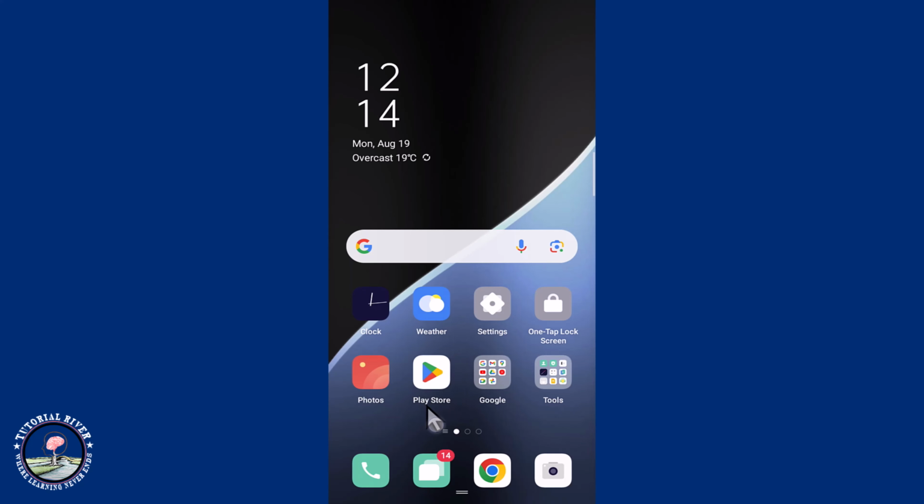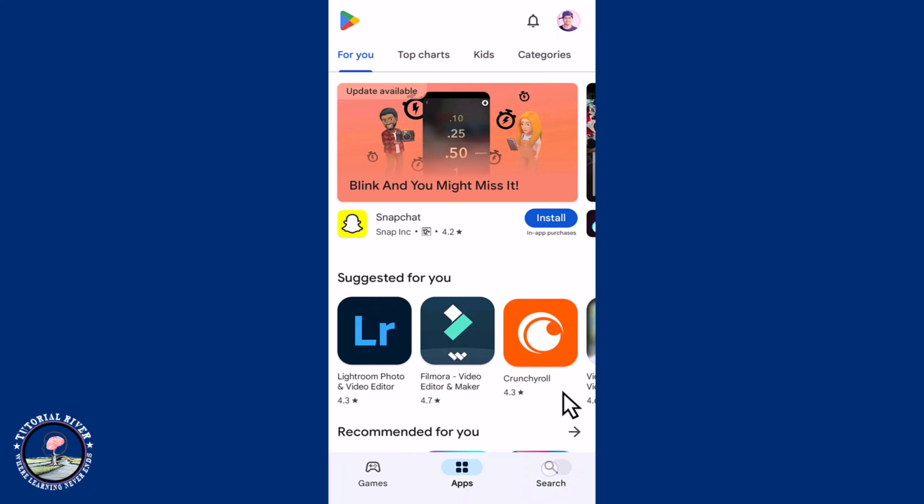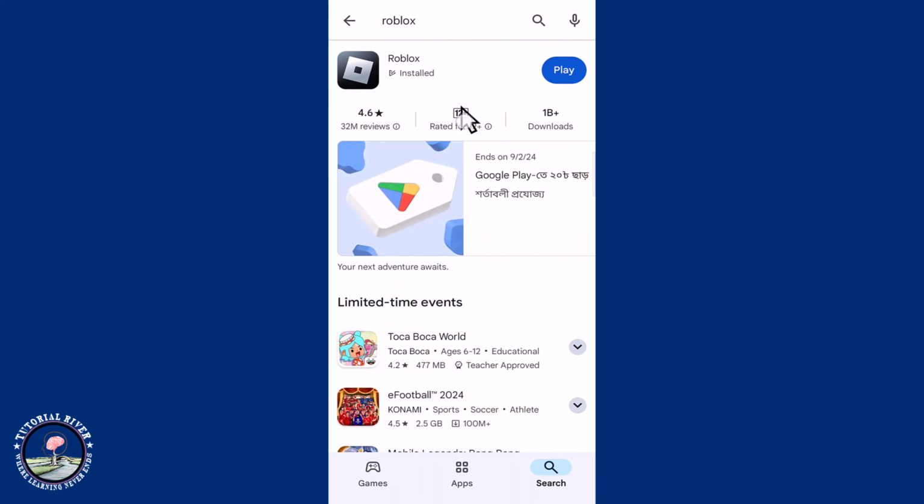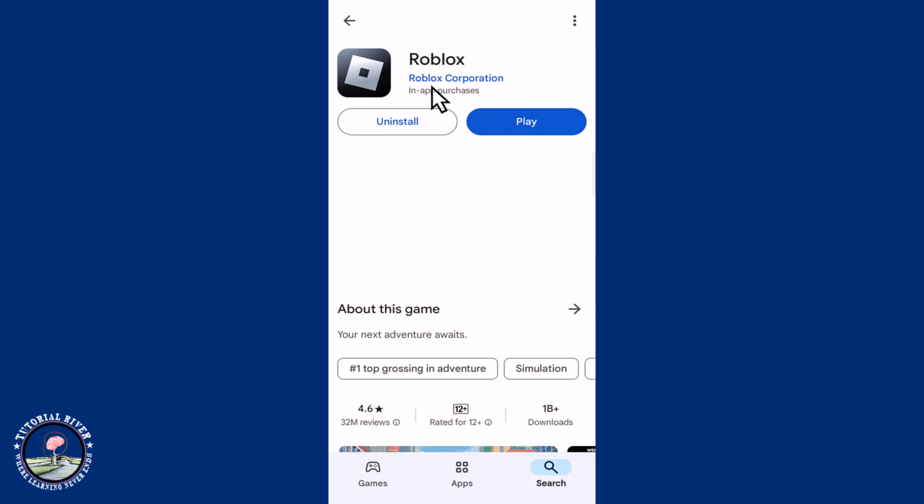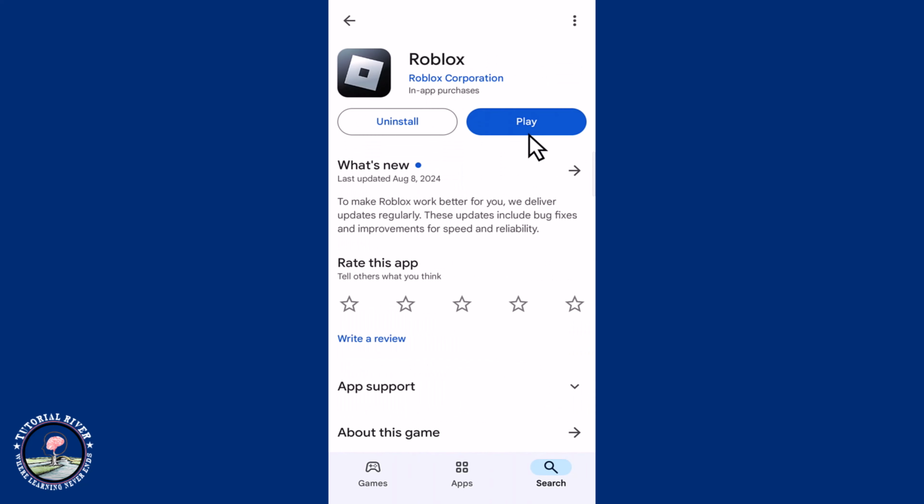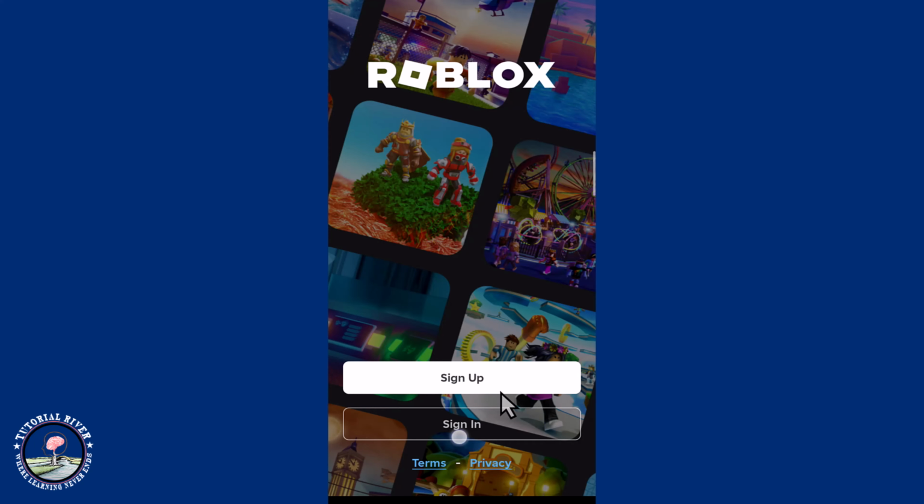Go to your Play Store. Go to the search option, search for Roblox. And then click on Play. Try to open Roblox. First of all, sign in again.